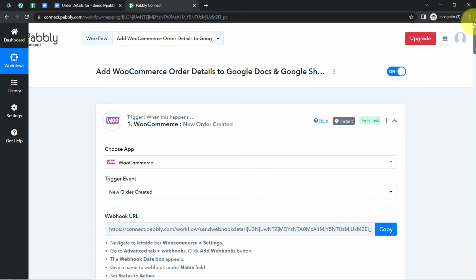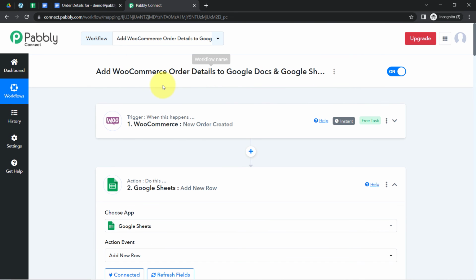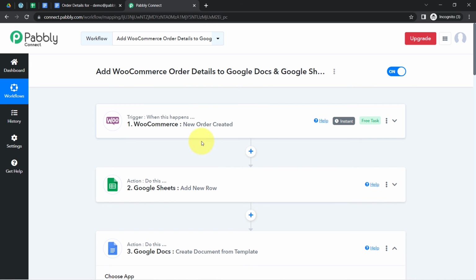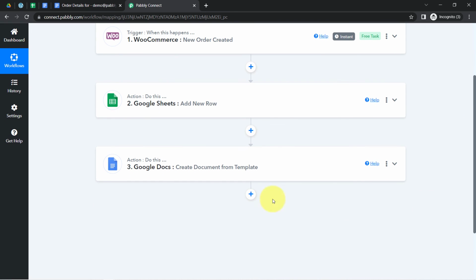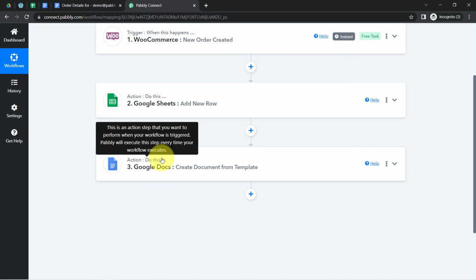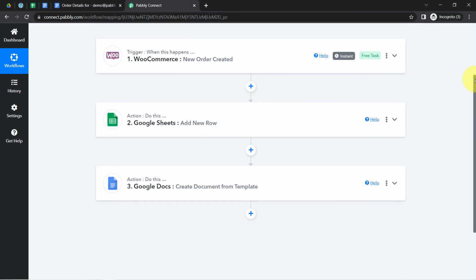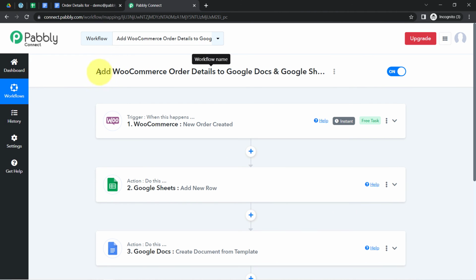Okay, so now onwards, what will happen once this automation is ready in Pabbly Connect? Every time a new order is placed by a customer in your WooCommerce store, the order details firstly will be added into your Google Sheets, and for that new order a new document will be created automatically in Google Docs, in the specified folder, specified location, and in that new document the order details of that customer will be added automatically. So this is how you can automate this process by simply setting up an automation inside Pabbly Connect once.